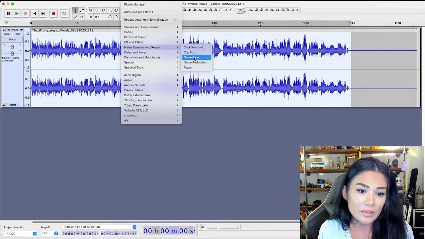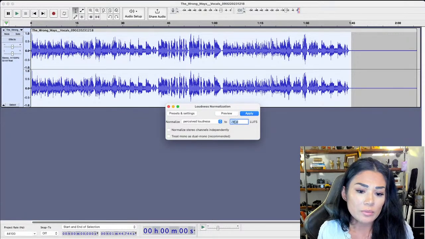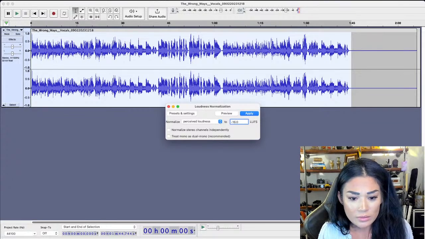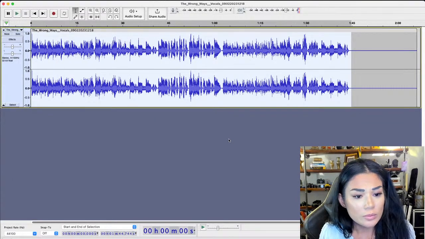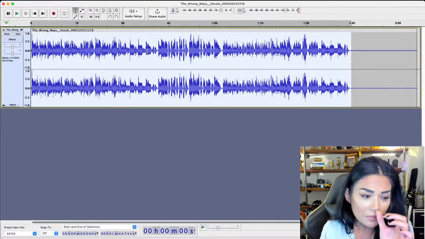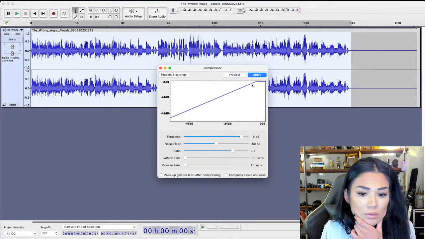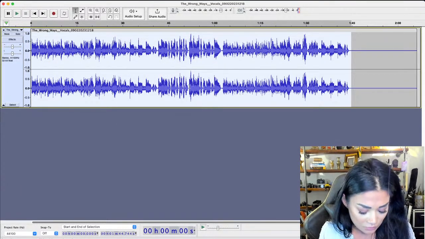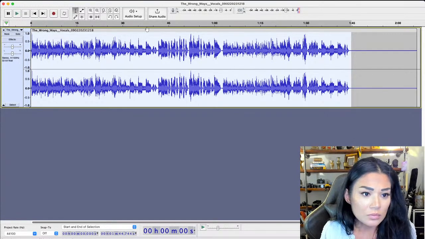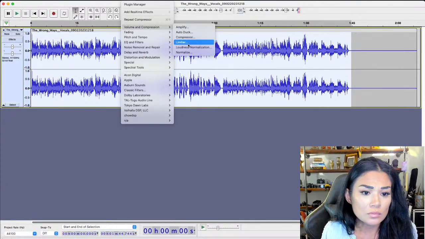What's clip fix? Oh, I guess I do. So we'll try that later. I guess it would be loudness normalization and then we compress. Nope, because it's already around minus 17. Uh-oh. But isn't it?